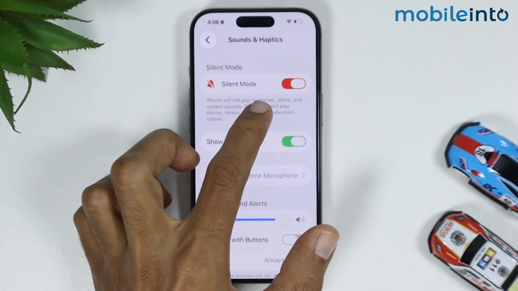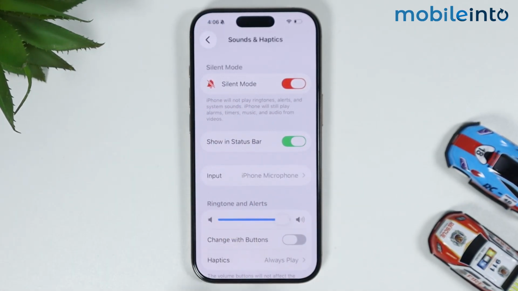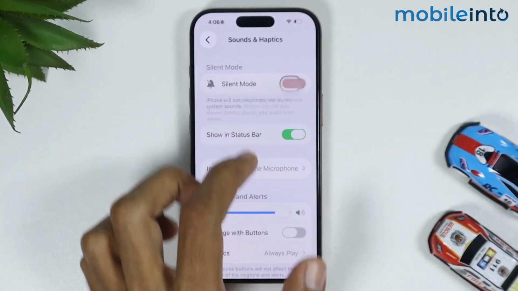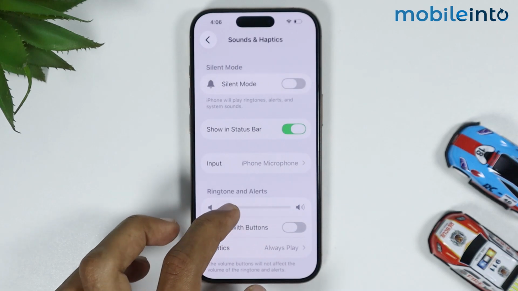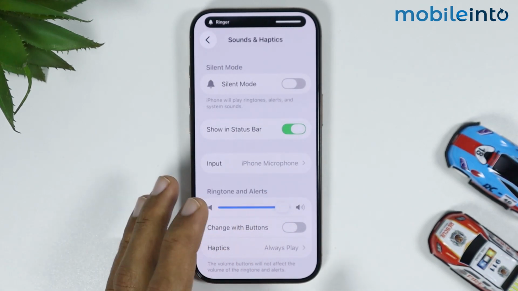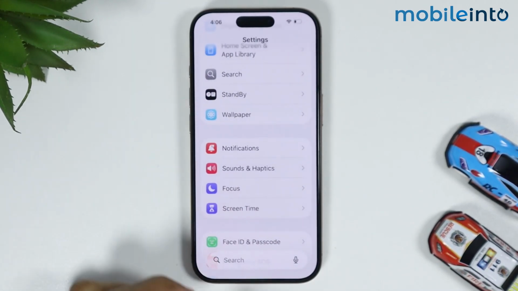From here, just check if silent mode is enabled or not. If silent mode is turned on, just turn it off from here. And also if the ringtones and alert slider is on low, just increase it from here. After you increase the slider, then just go back.